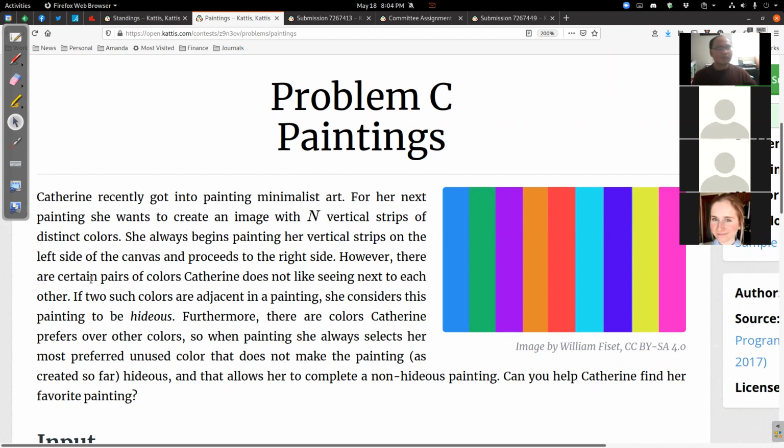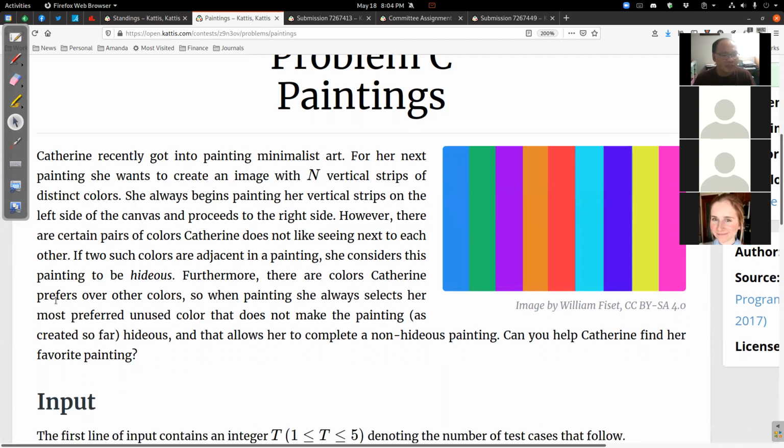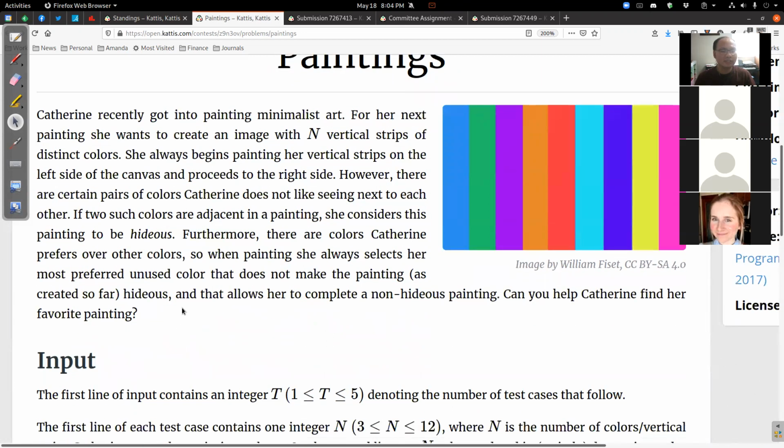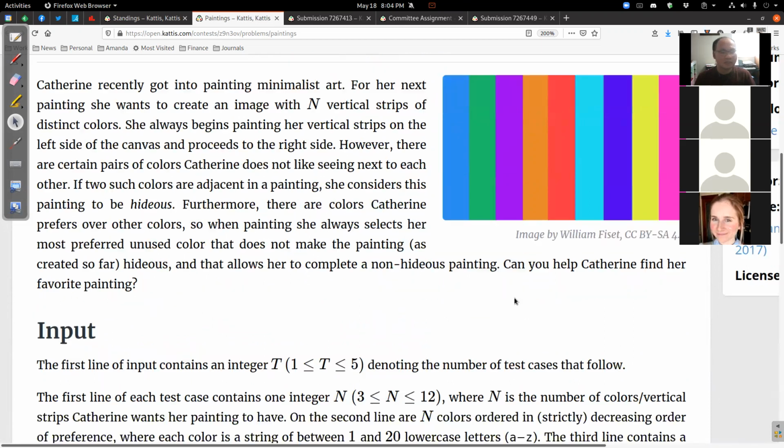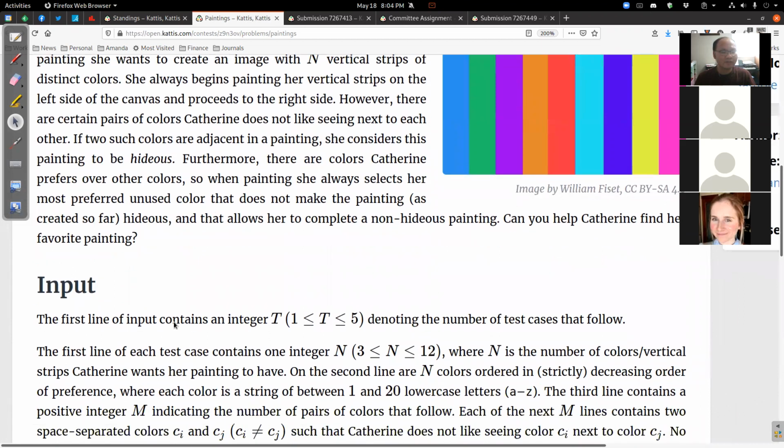There are certain pairs of colors that Kathleen doesn't like seeing next to each other. If two such colors are adjacent in a painting, she considers this painting to be hideous. Furthermore, there are colors Kathleen prefers over other colors, so when painting, she always selects her most preferred unused color that does not make the painting as created so far hideous, and that allows her to complete a non-hideous painting. Can you help Kathleen find her favorite painting?